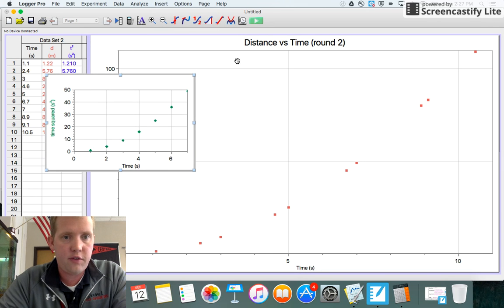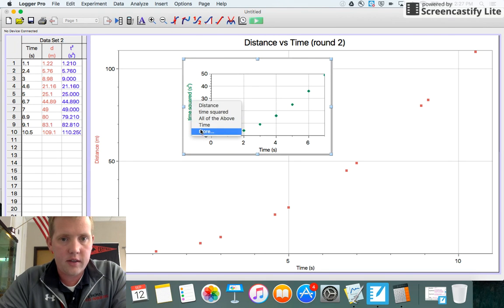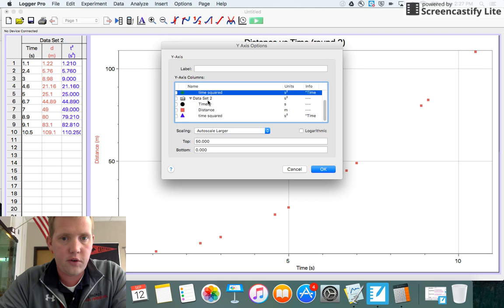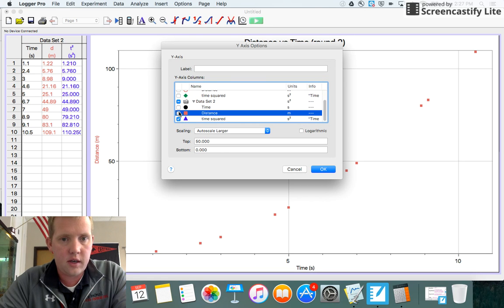So I got that graph. We're going to click on the axes to make sure we're getting the right ones here. We don't want it from data set 1. Remember, that was the one we did before. This one here is from data set round 2. So we're going to say, please put distance on the y-axis.